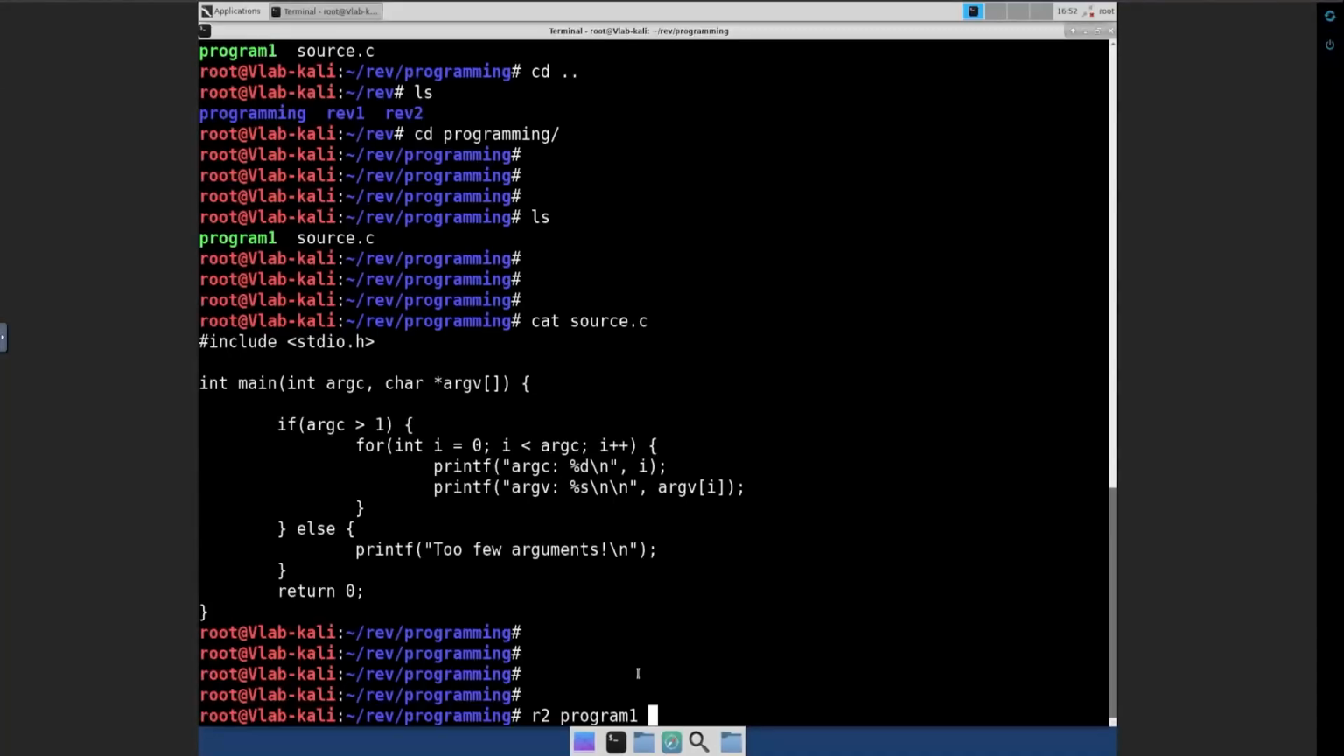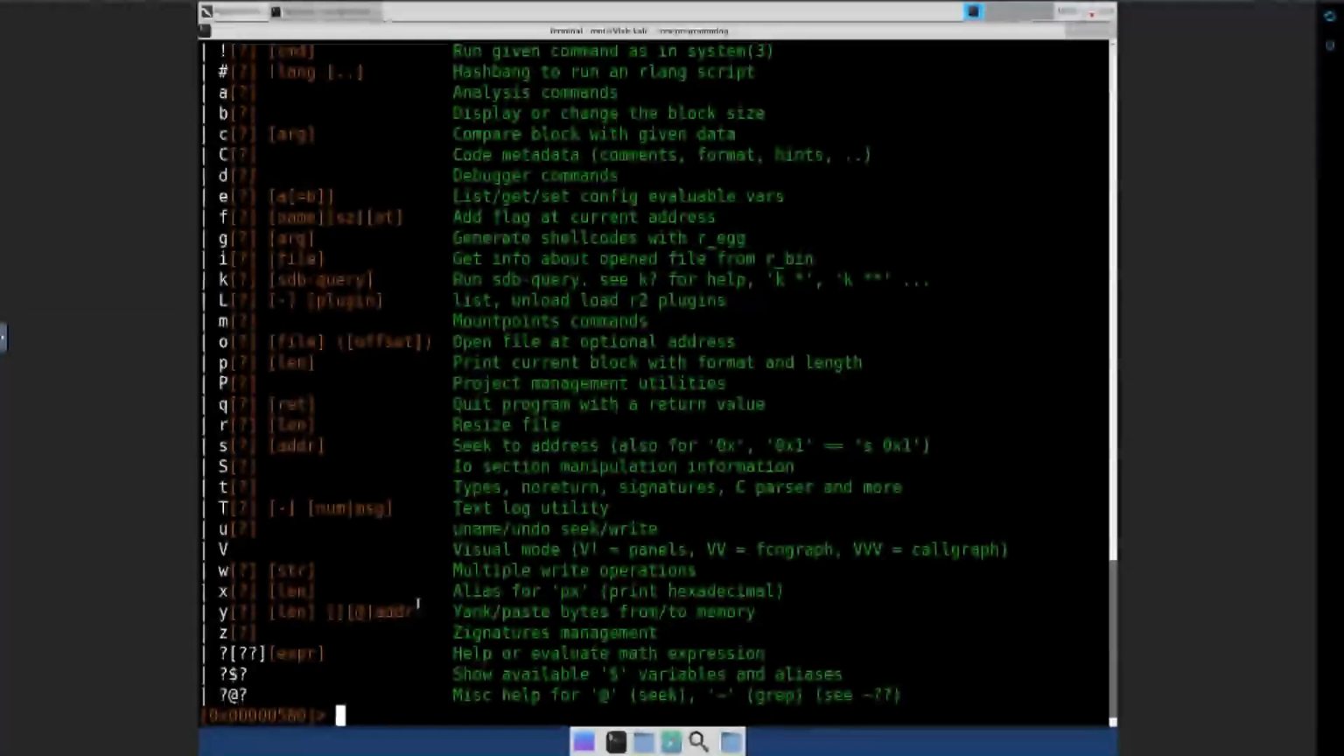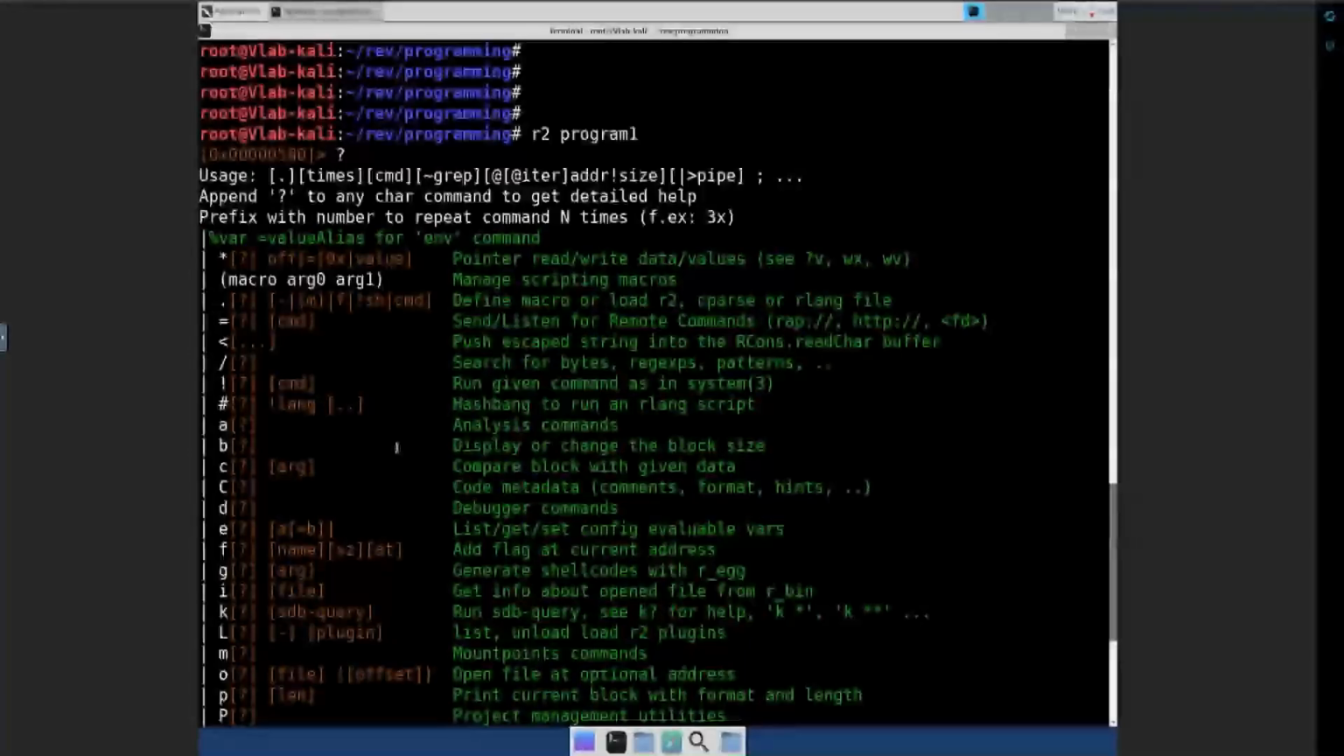Radare 2 is the disassembler that we are going to be using this time, and r2 is just an alias for that program. Let's open it up. And now we get this scary little prompt. Let's try a question mark. Via this question mark, we always get some help, some options that we have.